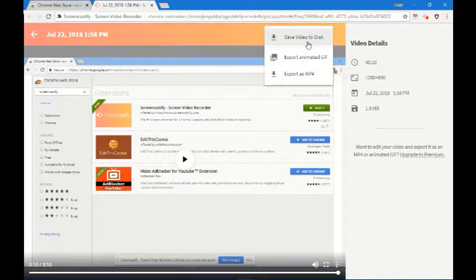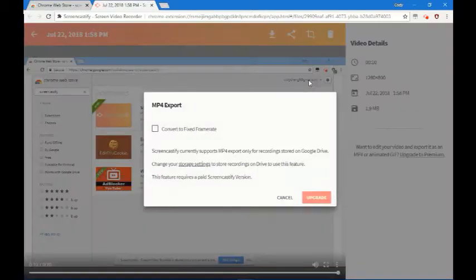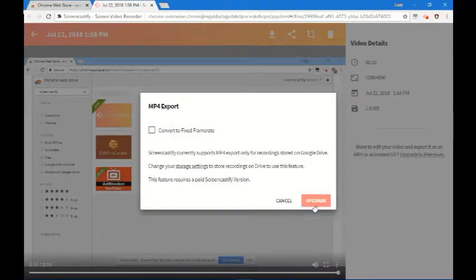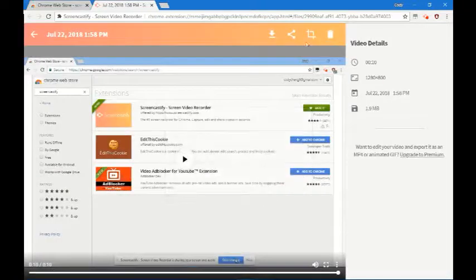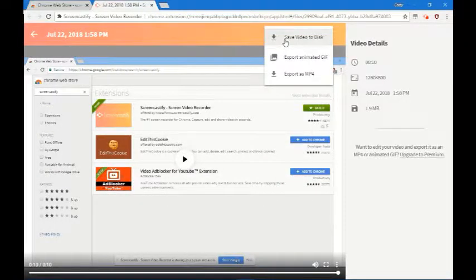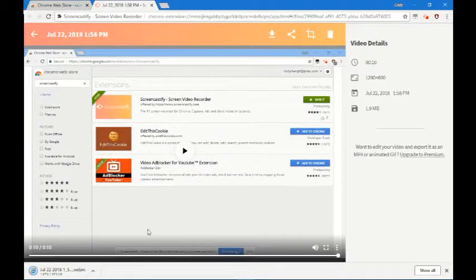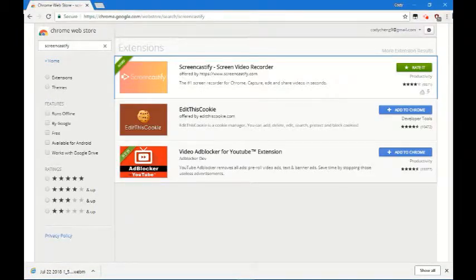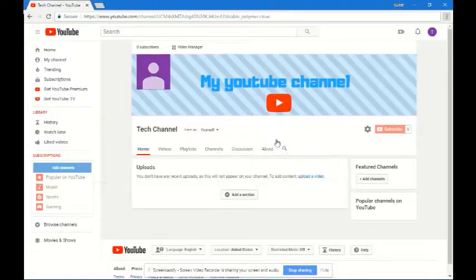Okay, so click save video or this. If you want to export as MP4, you have to upgrade your account. So I'm just gonna save video to disk. And it's downloading over here. Exit this out, and then go to our channel, and you want to click this plus button.